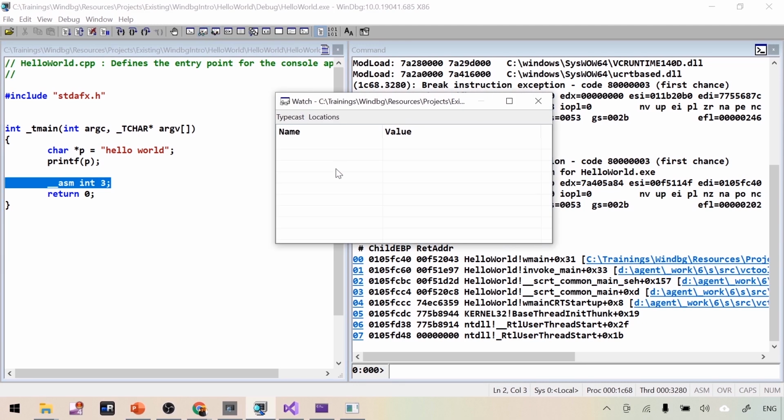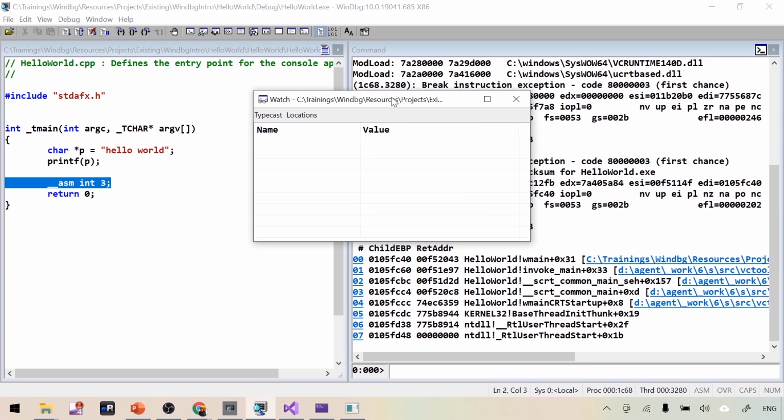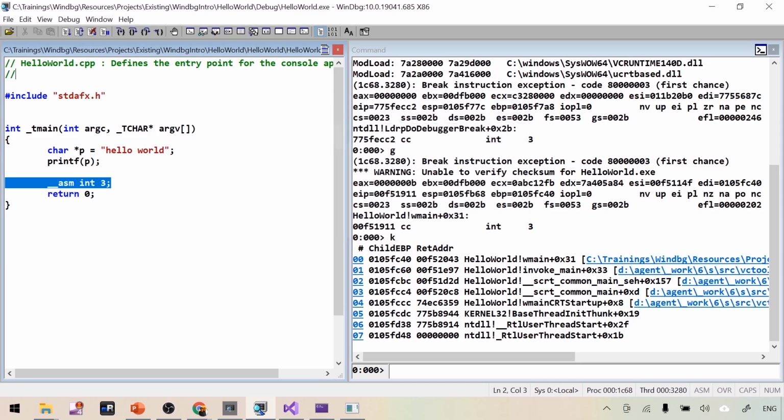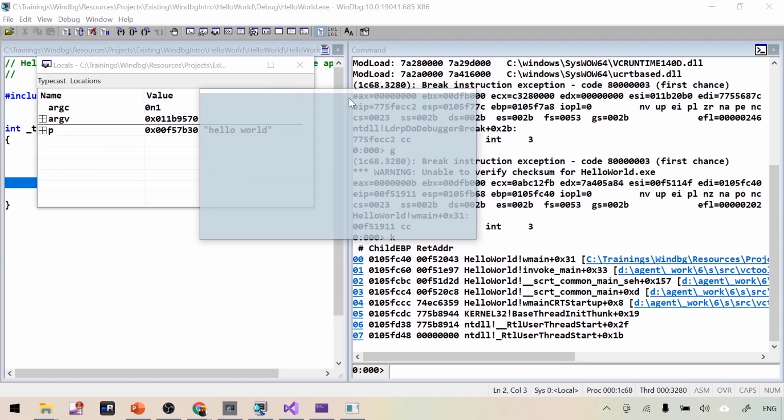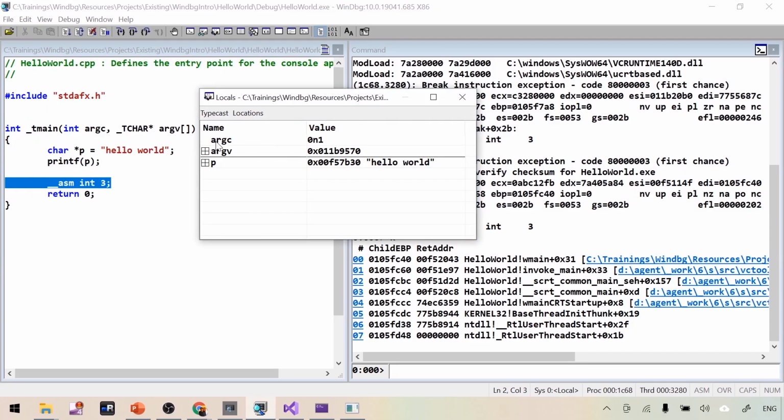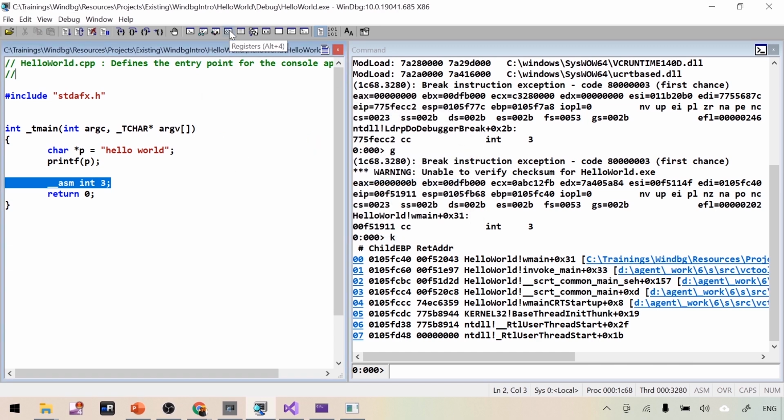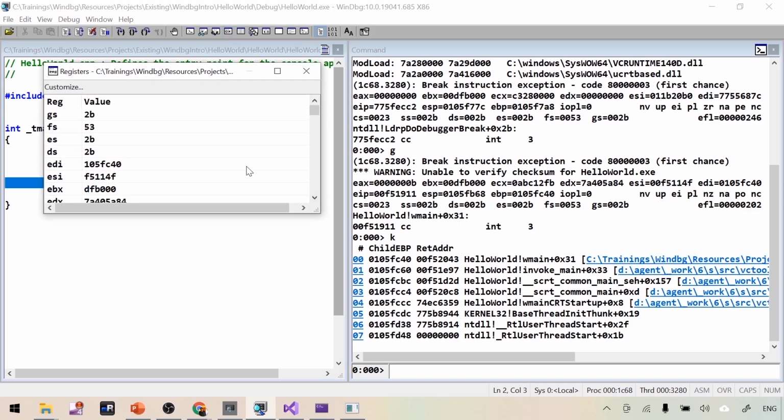So this is the watch window. If you have used normal debuggers like Visual Studio or Eclipse or anything like that, you will know what a watch window is. Watch window is where you see the variables, different variables, global as well as local variables. Right now, I have not put anything in the watch window. That's why we don't have anything here. This is where we see the local variables. We have 3 local variables, which is 2 command line arguments. Then 1 local variable here, which is pointing to the hello world. This is where you see the registers, the CPU registers. All the registers can be seen here.